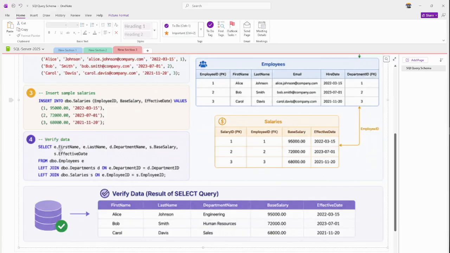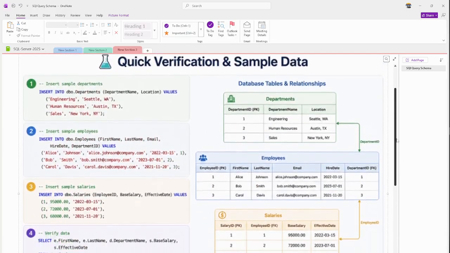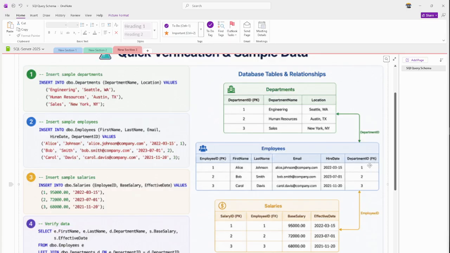Once you do that, you are selecting the first name, last name, department name, and the salary, so effective date. You are collecting the data from the DBO employees table, then from the DBO departments table, and then from the DBO salaries table. You are fetching all these from these three tables.